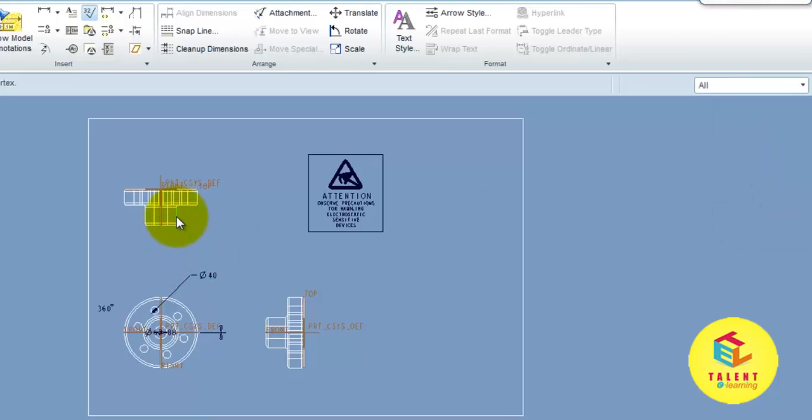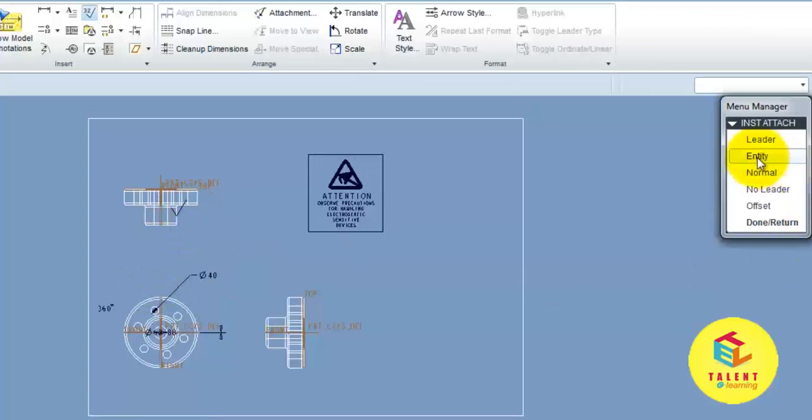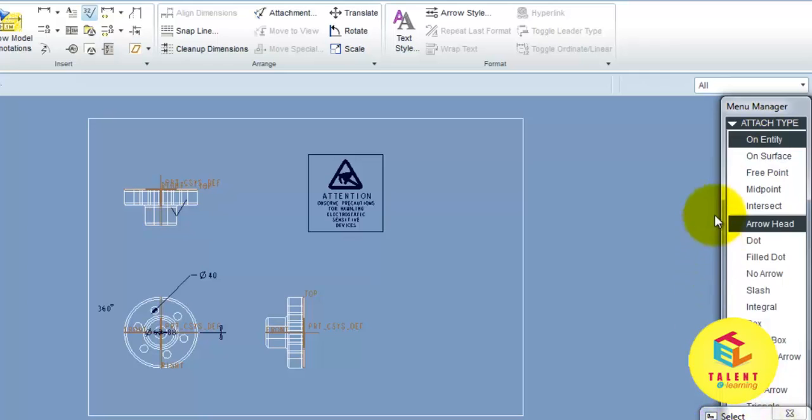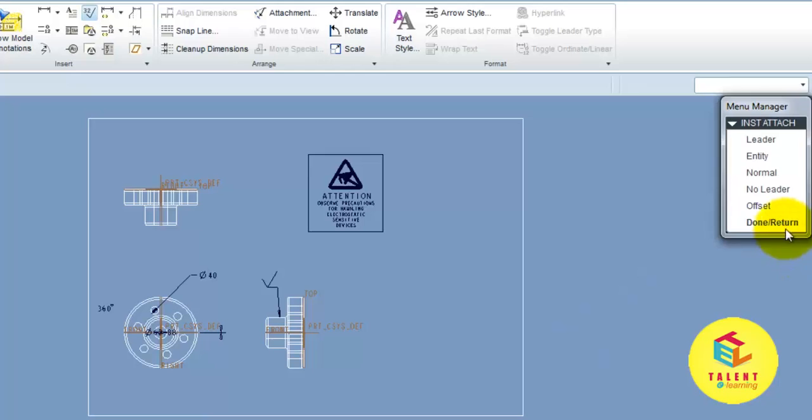On entity, select this entity, press OK. On entity with arrowhead, please select this. OK. This way you can define the surface finish symbol. Okay.